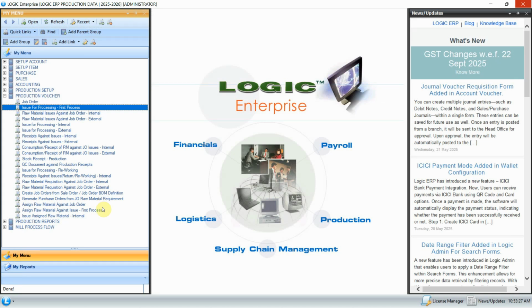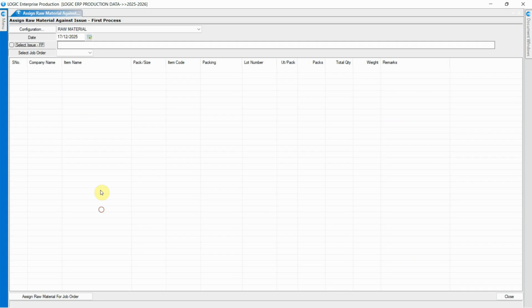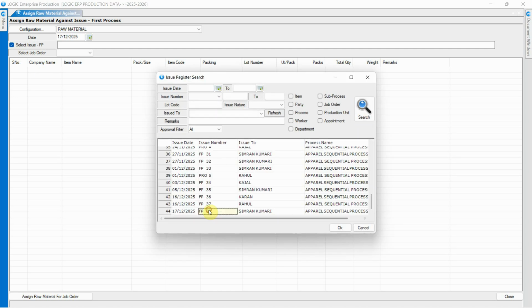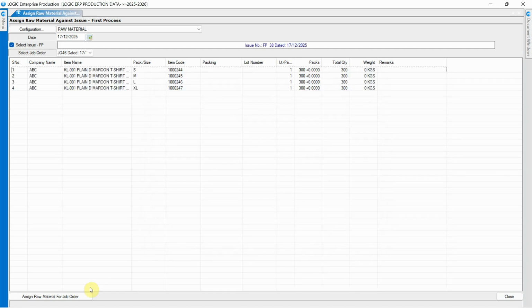Now, we will assign raw material against the issue for processing first process document. For the same, go to the Assign Raw Material Against Issue First Process module. Select the issue for processing first process document. Then, click on Assign Raw Material for Job Order.